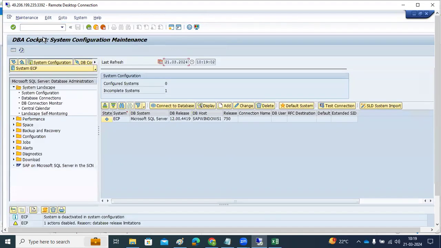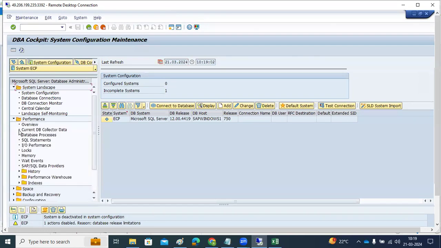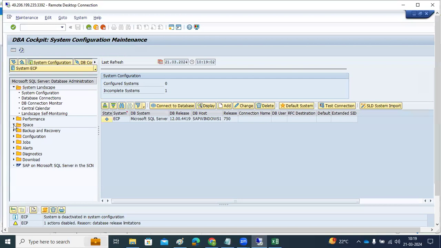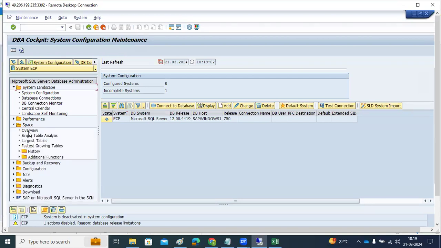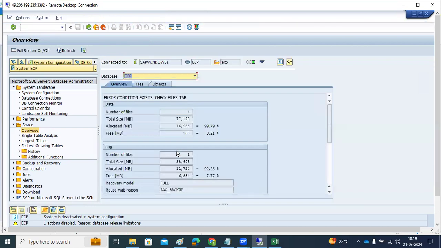So DBA cockpit is mainly for database-related things; database-related things we can find out here. SQL statements, IO, logs, DB01 logs, what is the memory, history, database-related collector history statements. All those things we can find out in the performance here. The space means here we can find out how much free space; all the information we can find out in the space tab here.